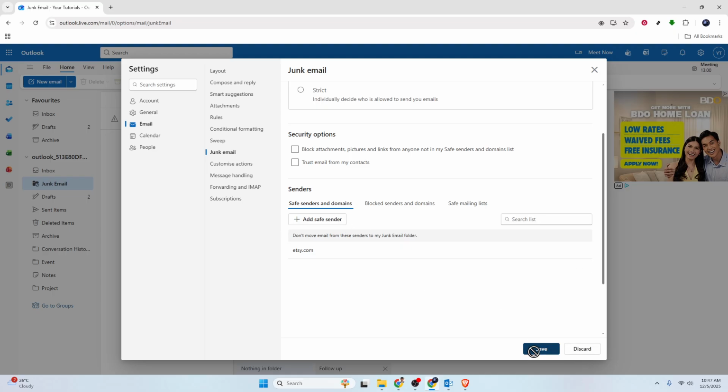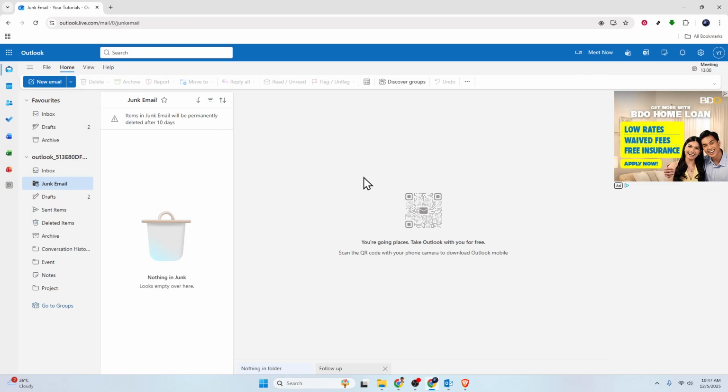Once saved, Outlook will allow messages from your chosen sender or domain, helping important mail land in your inbox. If misdirected messages still appear, revisit the page to verify entries or add additional trusted sources.